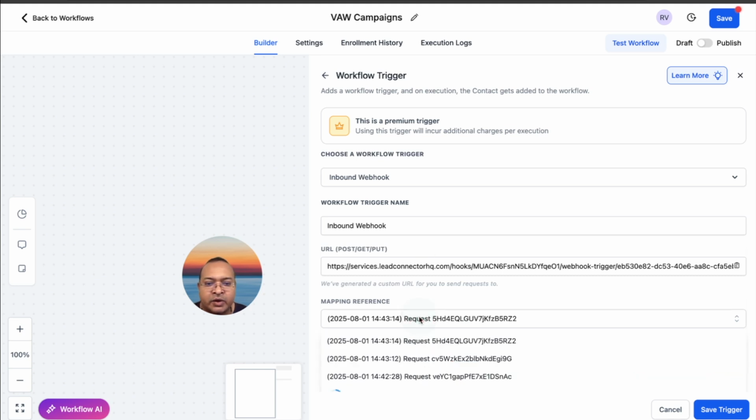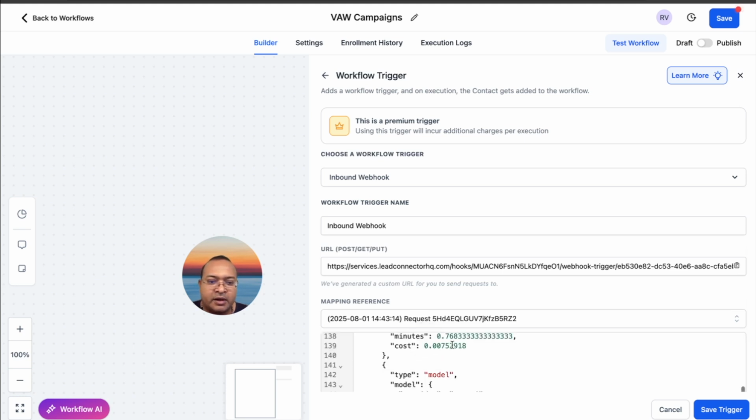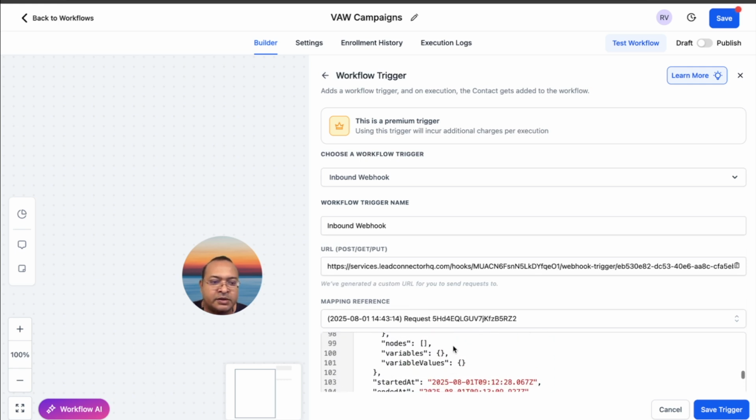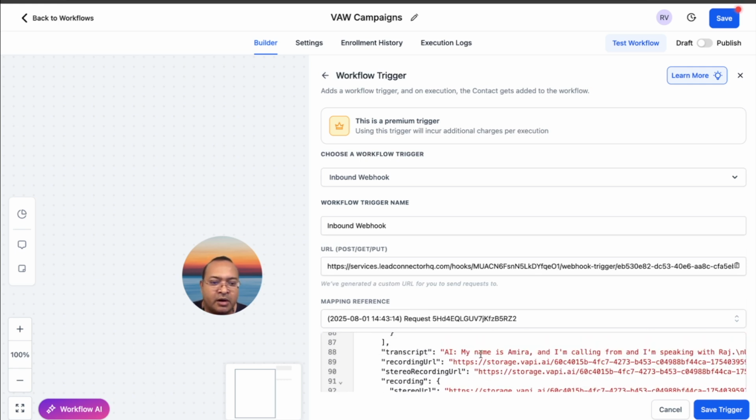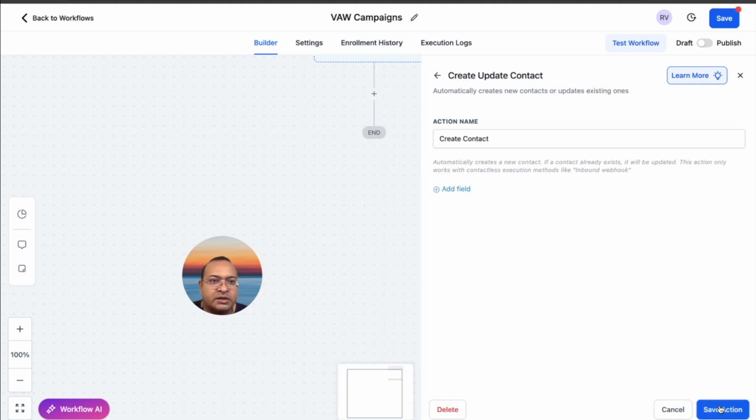So among these requests, one of them is the end of the call request. The first one, if you notice, has all the information including the call cost plus what happened during the call and the conversation. And then I can use this information to perform any action inside GHL. So I can either create a contact, I can update certain information.